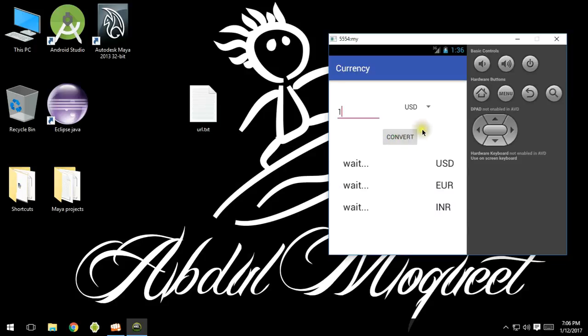As I click this convert button, you see this wait. Currently our app is fetching the data from the internet, and once it's done it's going to show us the value. Okay, so 1 USD equals 1 USD, and 1 USD is equal to 0.95 EUR and 68.437 INR.